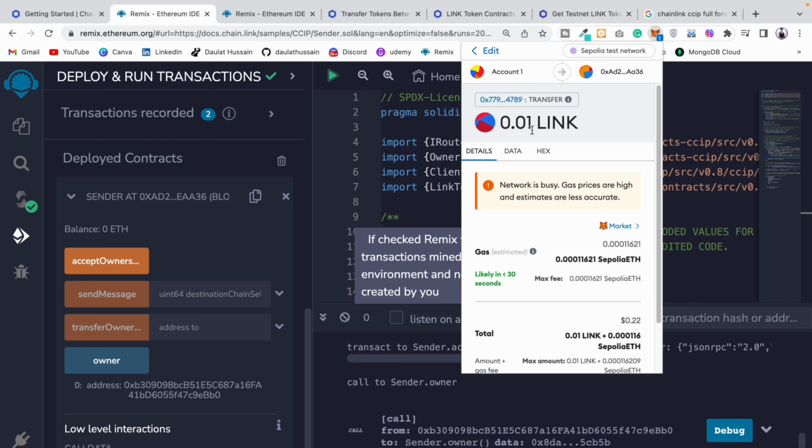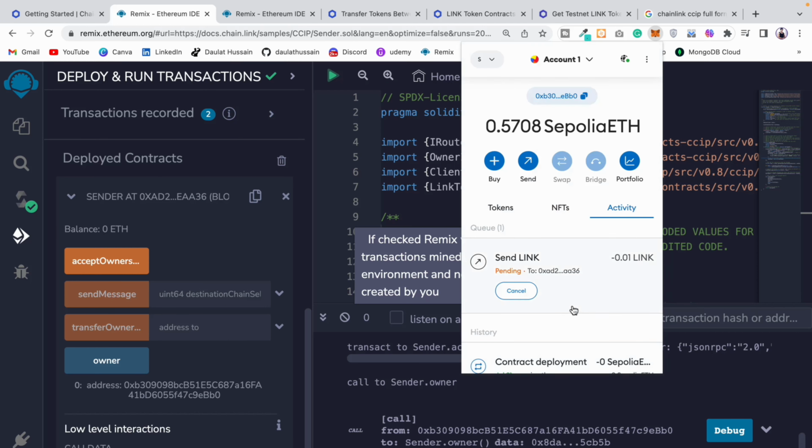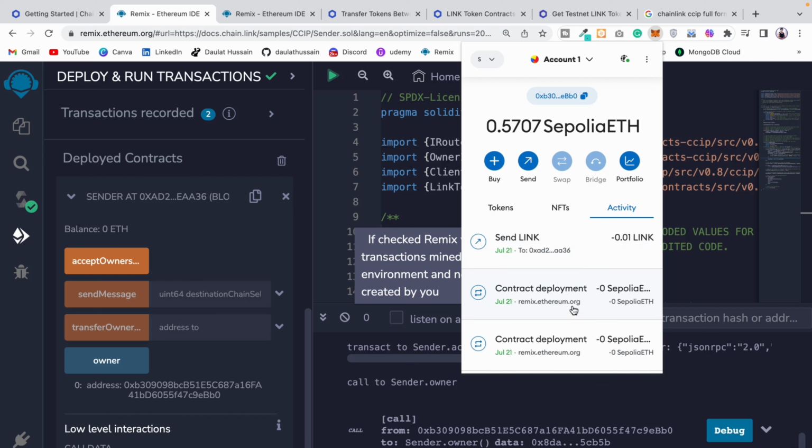You can see we are transferring the token to our contract. So click on confirm and just wait for a moment, and this will successfully make the transaction, and we'll have this token in our sender contract. It will take a little bit of time, and it will happen very soon. Finally, the transfer is successfully confirmed, and that's the only thing we have to do here in the sender contract.